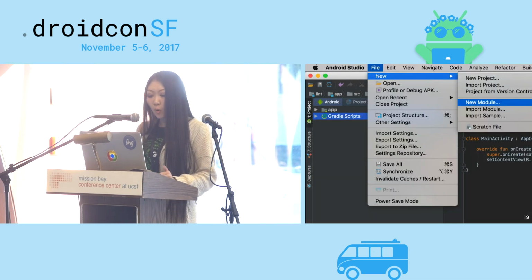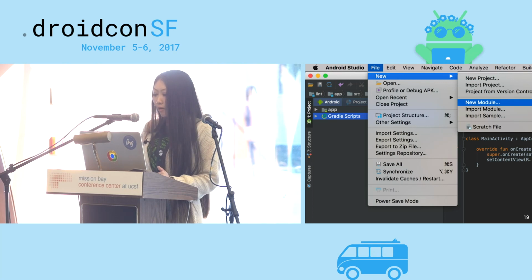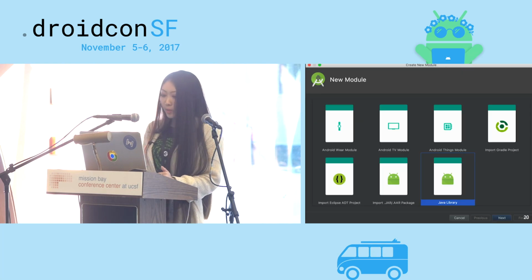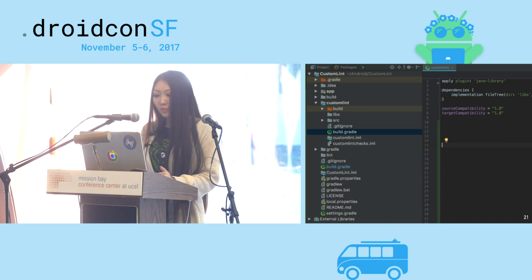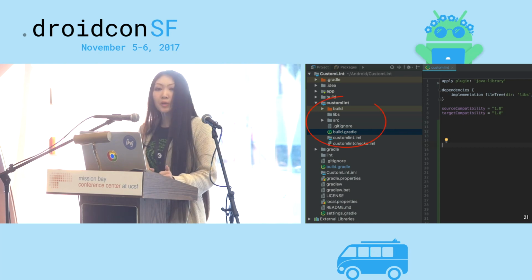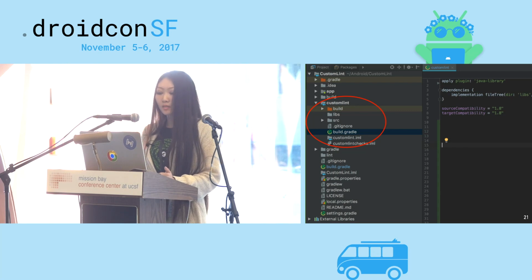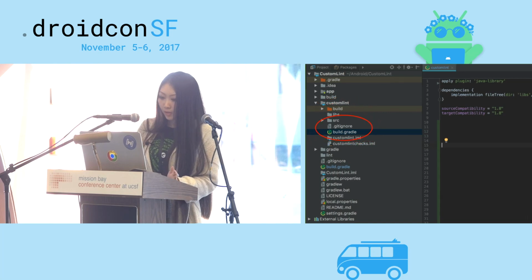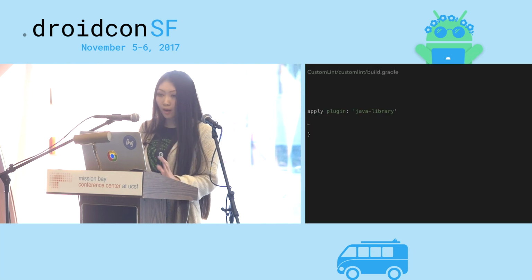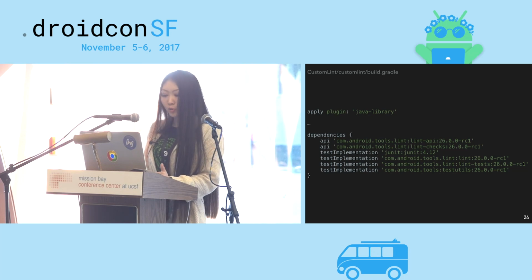Within a few clicks, we'll have the module for the library. Just click on File, New, and New Module. Make sure you choose Java Library and name it. And you should see the library within your project like this. Now we need to add the Lint API dependencies in the build.gradle for our module so we can use them in our code. This is the build.gradle, and it should have something there already. We'll just add on top of it. So we need the Lint APIs, and make sure to include the test dependencies as well.